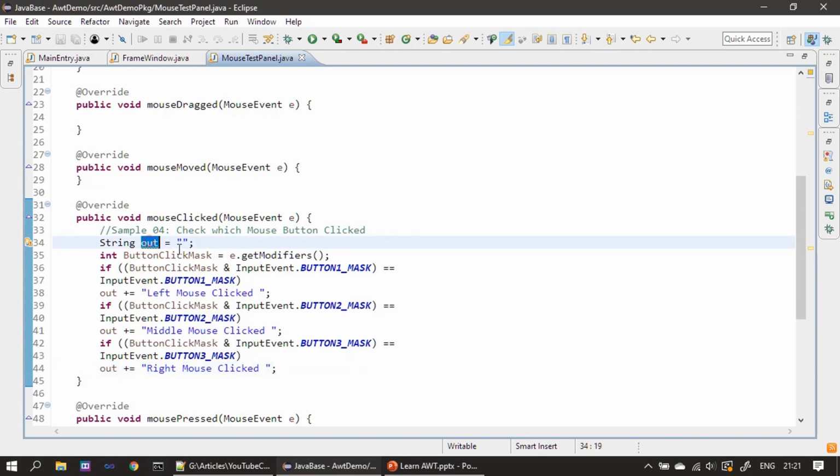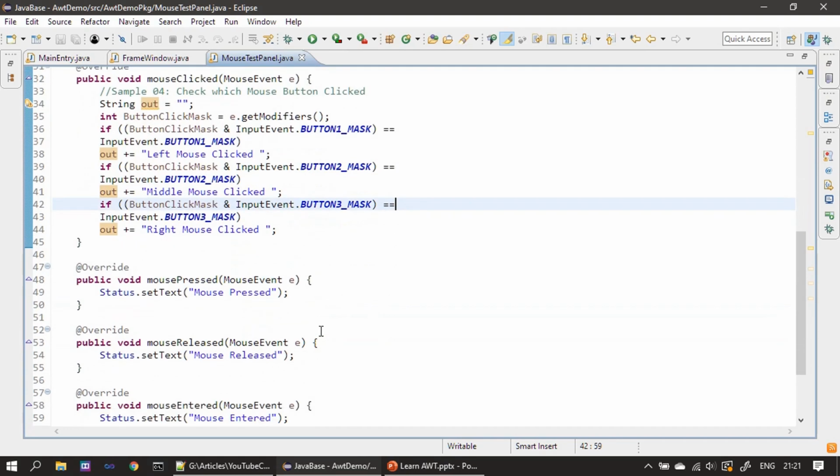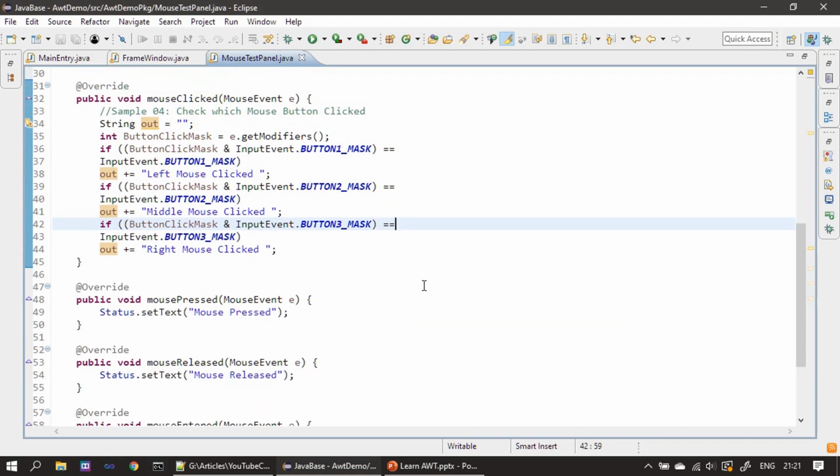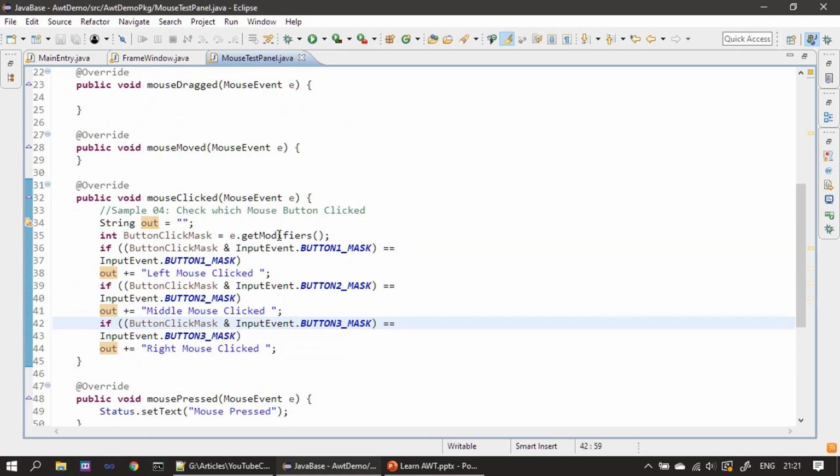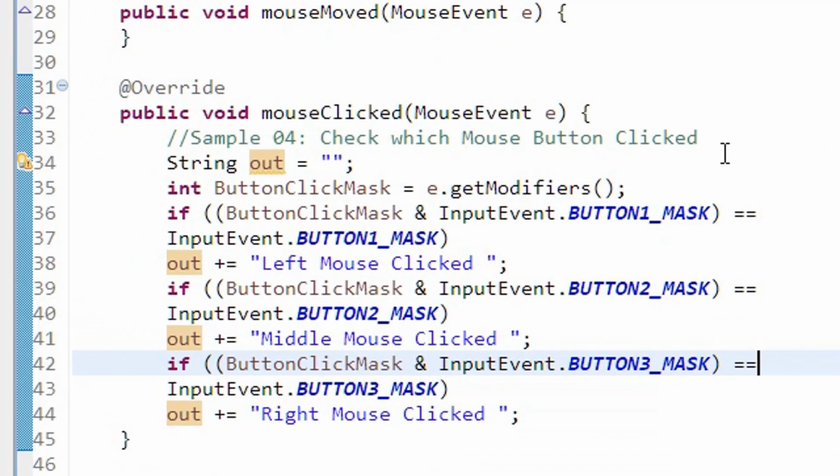If you see, first we declare an out string, then here we are receiving the mouse event. Right here we started using this mouse event. In all these other cases, we are not using the mouse event, we just put some status text. But here in mouse clicked, you are seeing an example of how to use this mouse event. So e dot getModifiers, this will return a button mask.